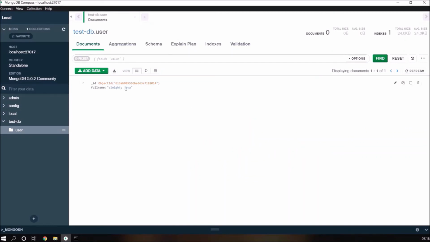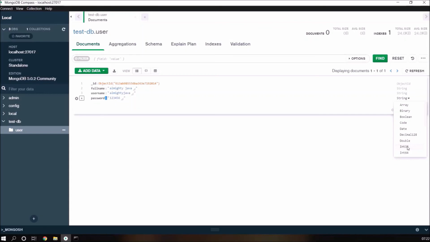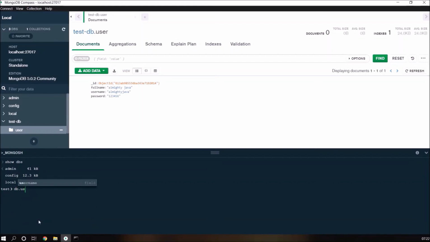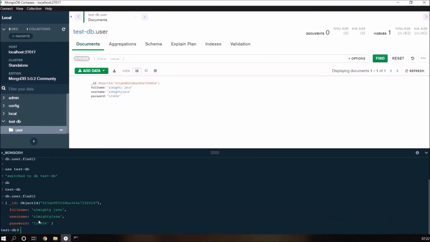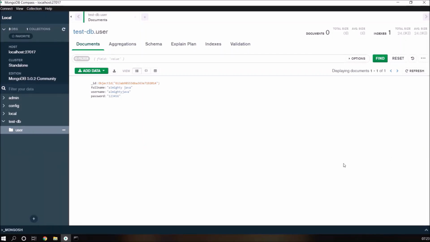Now one document is showing. Even from here we can add new fields. Just click on the plus button. Let's add a username also and click on the date button. So like that we can add any type of key value pair. As you can see here, different types of data types are available, so you can change the data type. Now let's do find using mongosh. It is not showing because we need to connect with testdb first. See, it is showing properly. As we have seen only insert, in a coming video we will see the other operations as well.